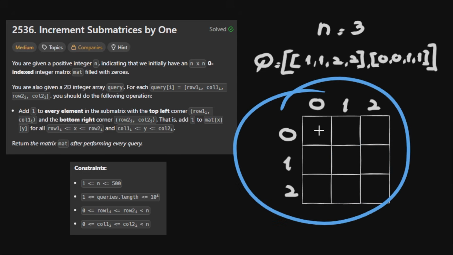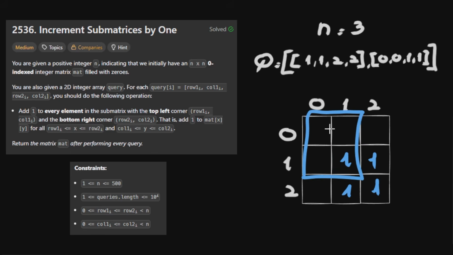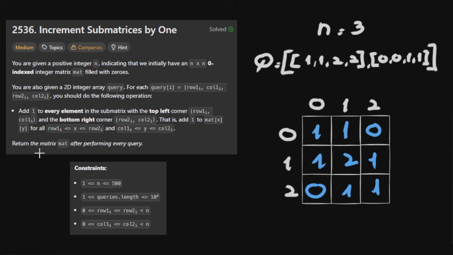Remember that every cell is initially 0. So if we have this rectangle, we add 1 to 0 for each of these cells and we get this. Now we move to the next query and the current rectangle goes from cell 0, 0 to 1, 1. So we have this rectangle. If we add 1 to every cell here, we get 1, 1, 1, and 1 plus 1 is 2. And we need to return the final matrix after every query. So for this input, we return this.